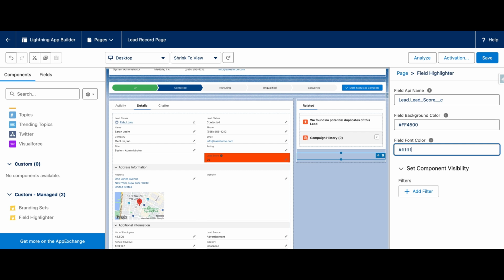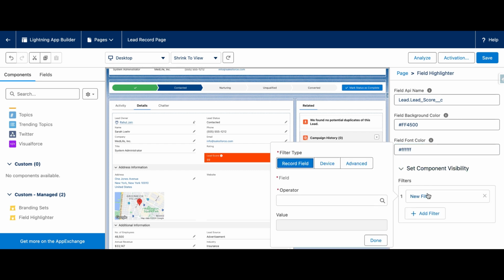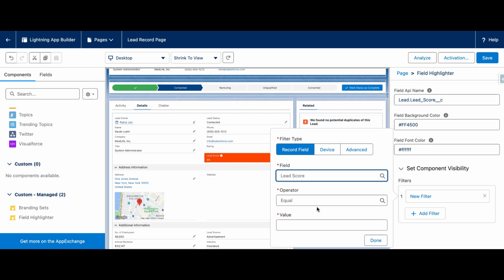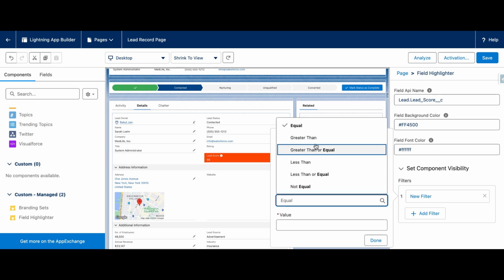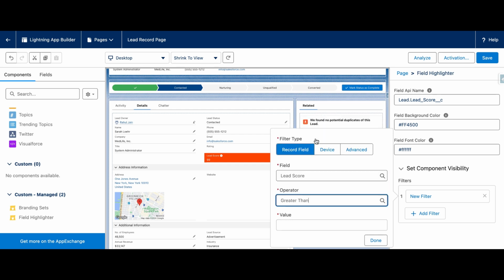Apply filter criteria to the field highlighter component. For instance, if the lead score is above 80, we consider it high risk. This helps draw immediate attention to the lead score field.